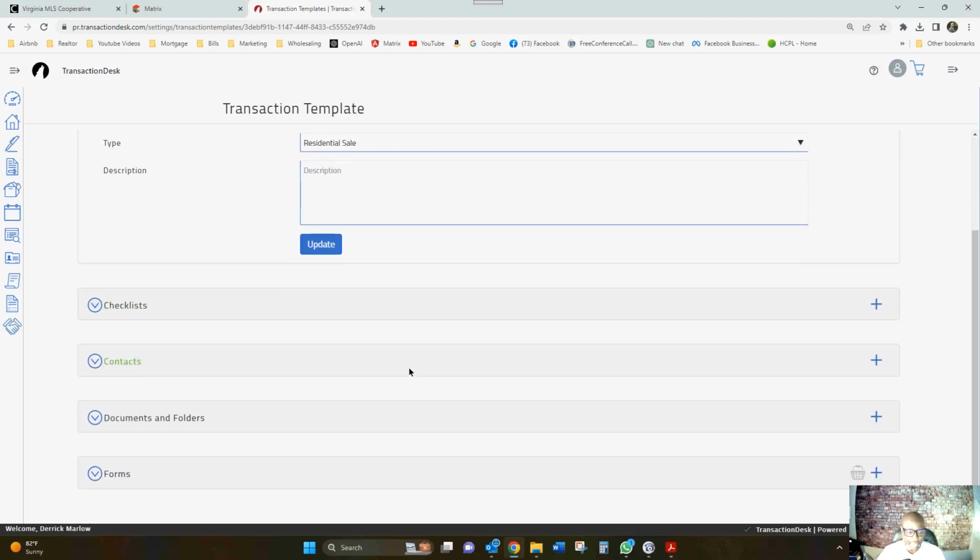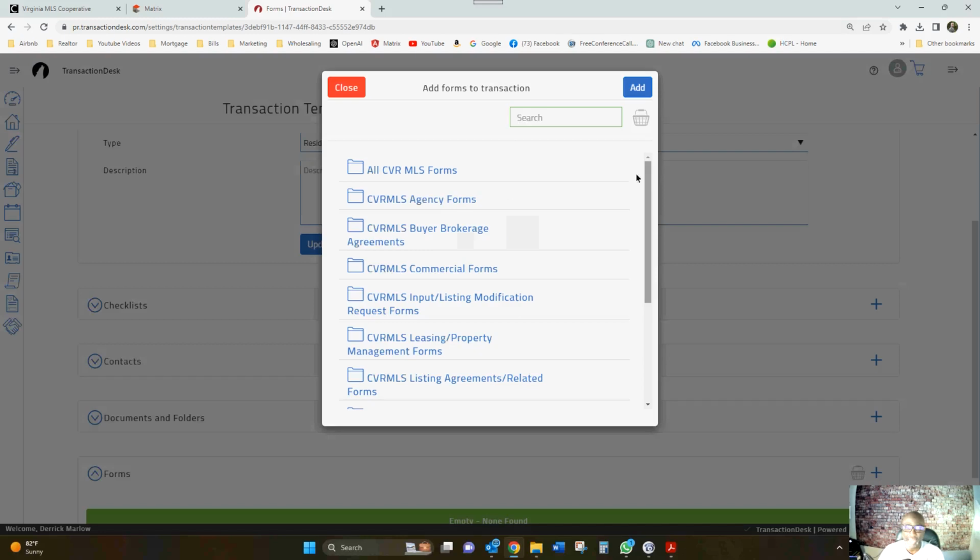And then now what we want to do is create a template for all of our forms that we're going to use. So I'm going to add some forms. And yeah, do you remember the forms that we talked about on the last call? Yeah. Tara, you remember?